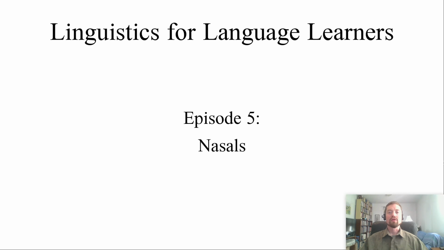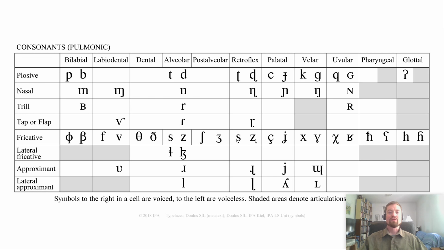Today we'll introduce a new class of consonants found in almost every language in the world, and that is consonants that use the nose. So everything we've seen so far is using the mouth and the vocal cords, but the nose can also add to your sound and change it in a way that produces a new sound, which are of course called nasals.